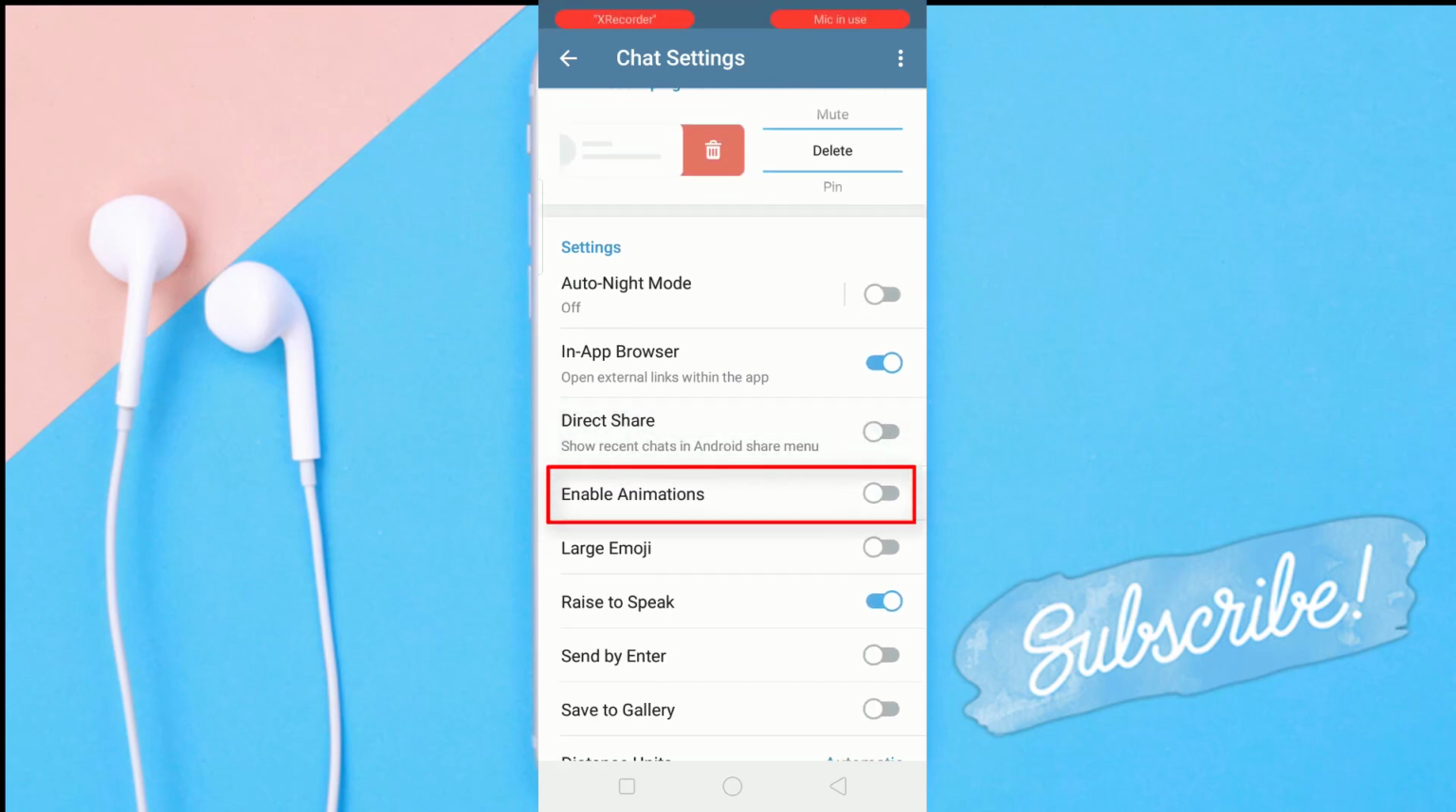In this case, Animation is disabled. If you want to enable animation, just press on this icon. Now animation is enabled. If you want to disable animation, just press again on the same icon. Now animation is disabled.